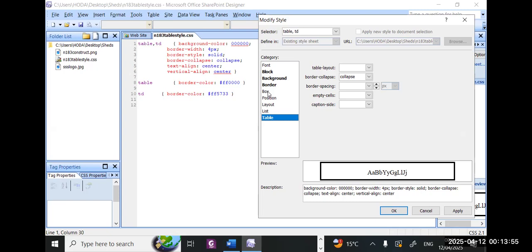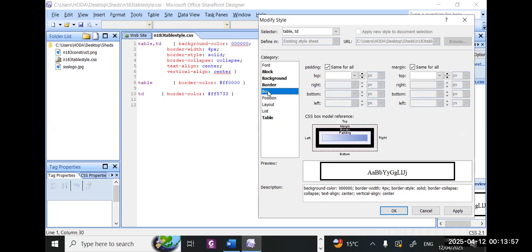The box. Here we can uncheck right auto. This is the horizontal, as you mentioned in the question. Okay, that's it.